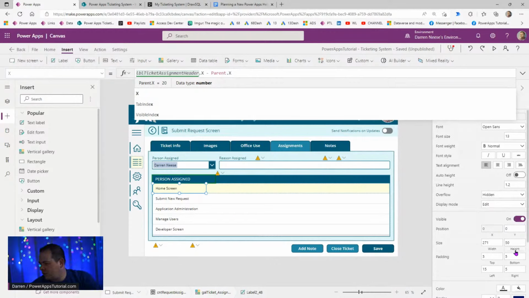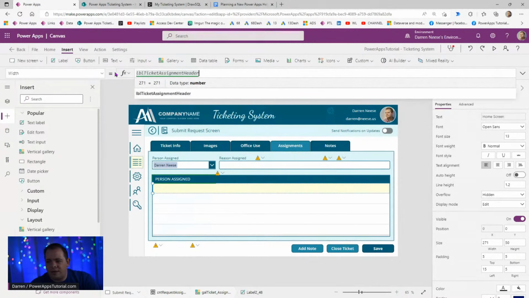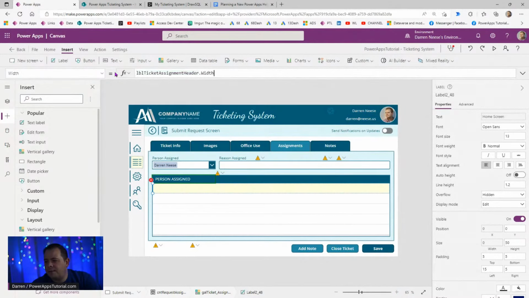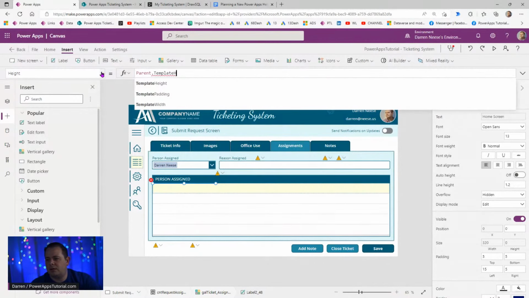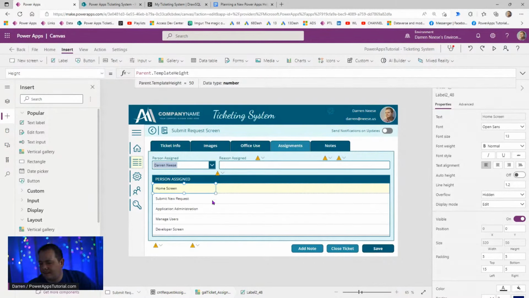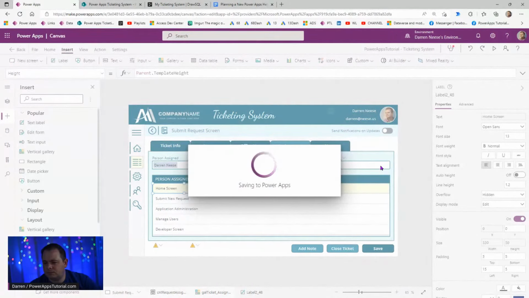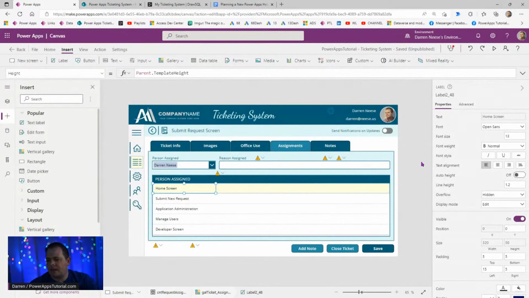Okay, so for the width, I'm going to grab the width of that label there. And I'm going to make sure that height is set up to be let height. Yeah, that's good there. All right, so I'm going to hit Control S.